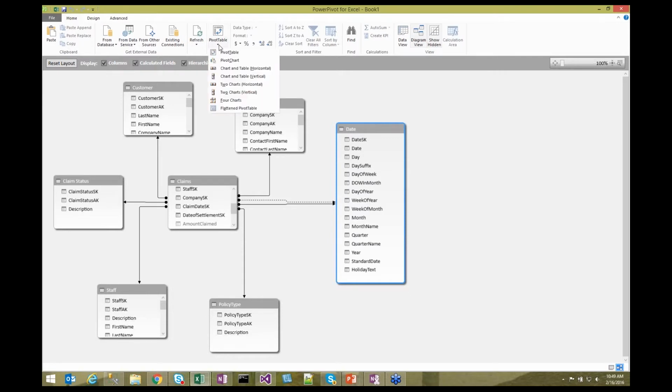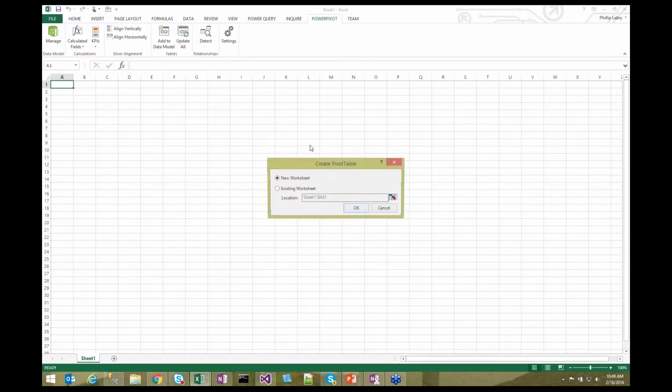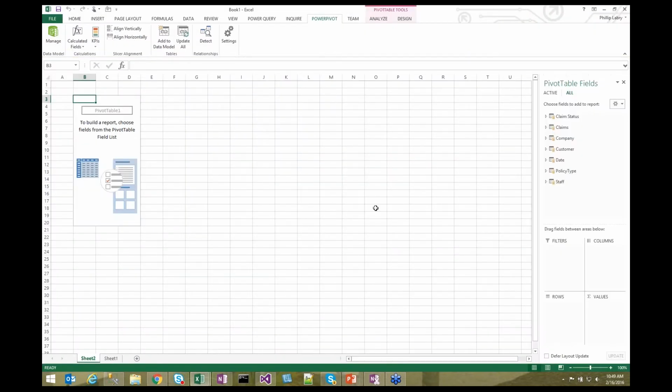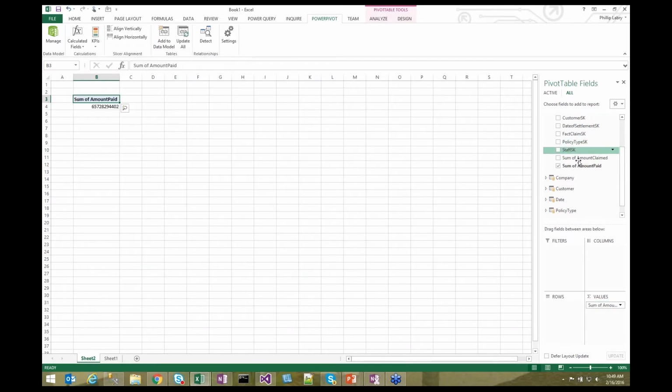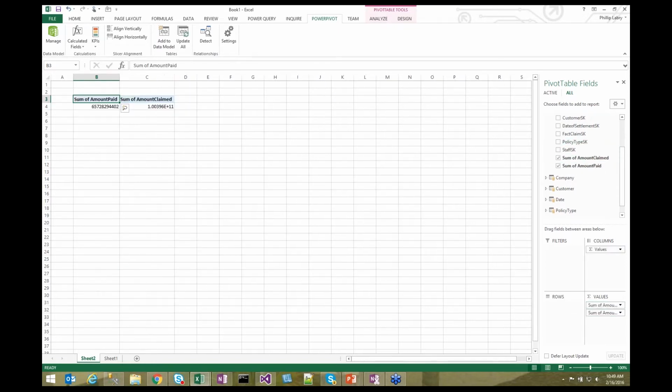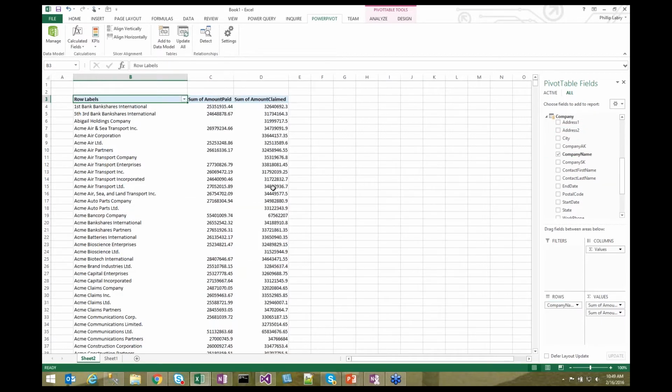From this designer, I can go and create a pivot table and hit a new worksheet, and I can immediately go into my claims table, find those calculated measures I created, and I can put my company name on there too. And I can see what the amount paid and what the summary was paid.